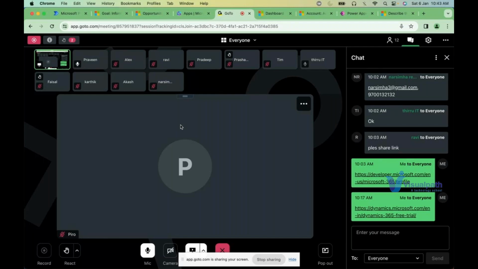So it's better to have at least up to intermediate level understanding of the Canvas apps or the customization of the app. Exactly. It will always be an added advantage if you know all those concepts. Okay, got it. That's all for today.